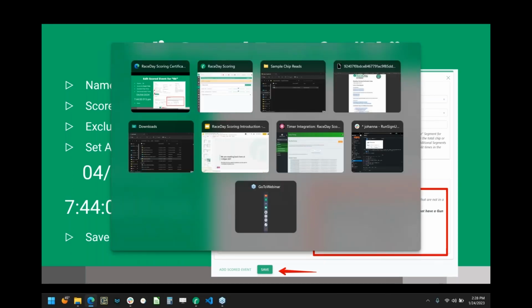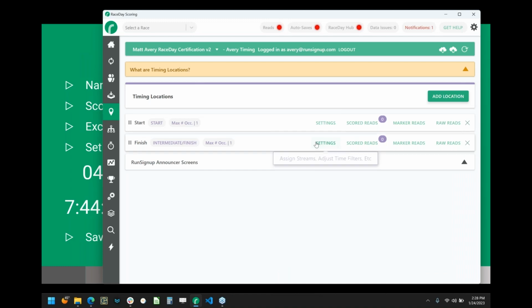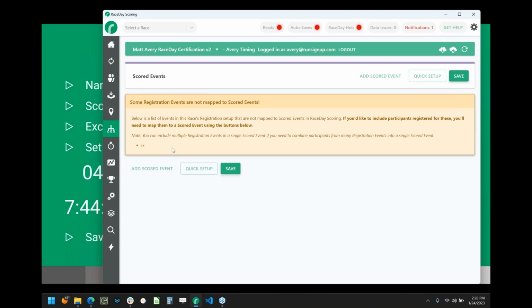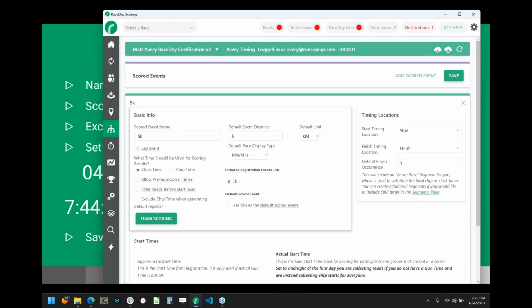So let's walk through it. I've got my timing locations all set up. Streams are all set up. Scored events are next. And it's telling me that I haven't mapped some of my registration events. So I'm just going to use Quick Setup. It'll create a scored event for each registration event.